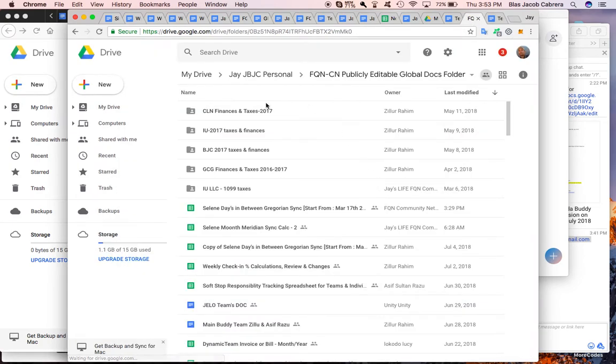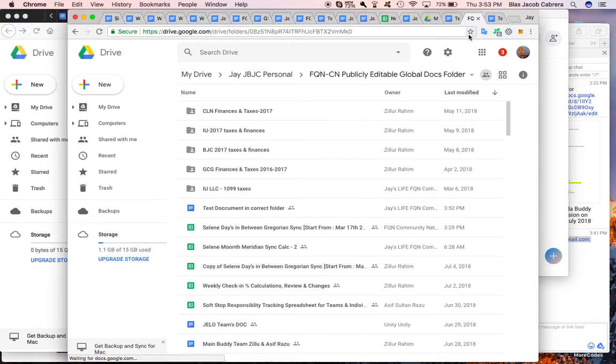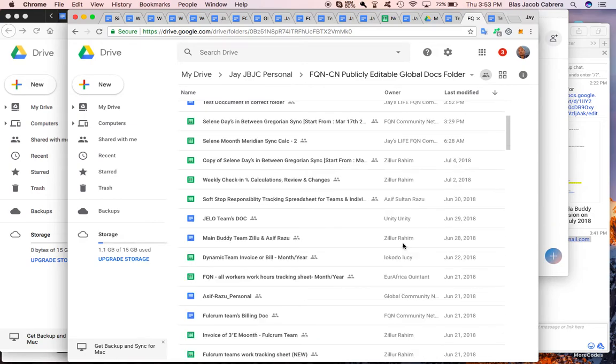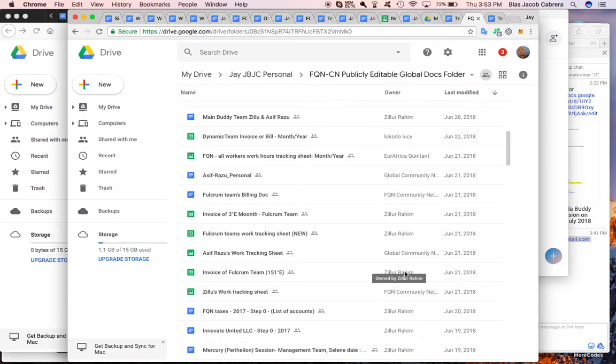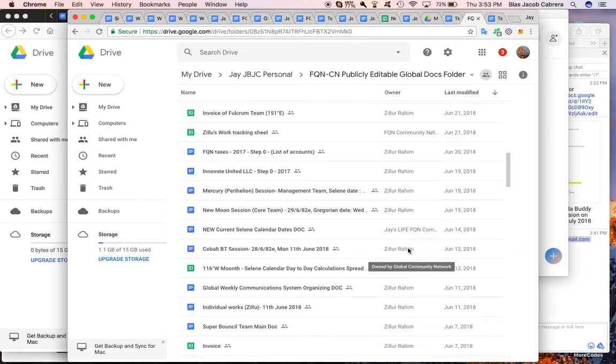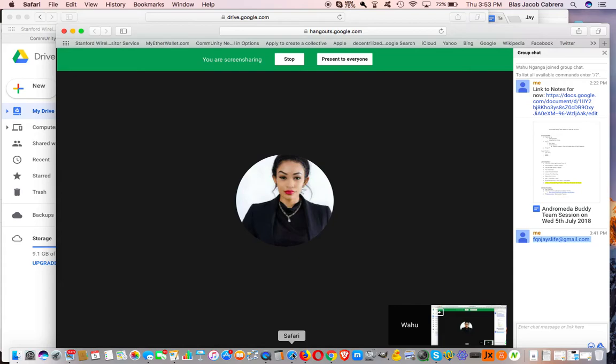And that ensures that we can back up the document, right? So then it's there already, and it's in the correct folders, and it's in the correct owner. You can see a lot of these documents don't have the correct owner, like the ones that Zilu, Asif Razu, Lucy were doing. So that's actually a responsibility under documentations, which is to go through and make sure that every single document has the correct owner and is in the correct folder. That's another responsibility if you're interested in taking it on.